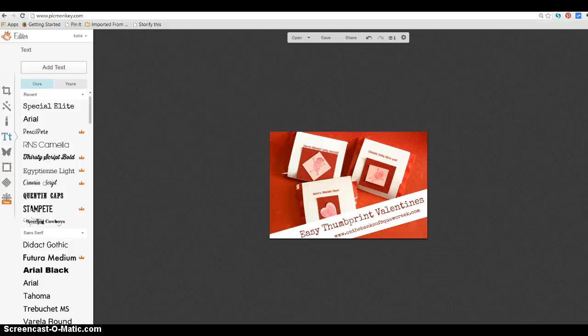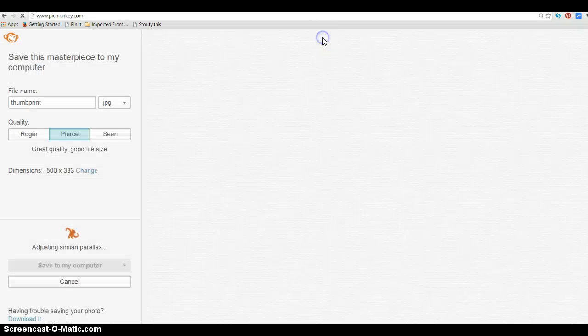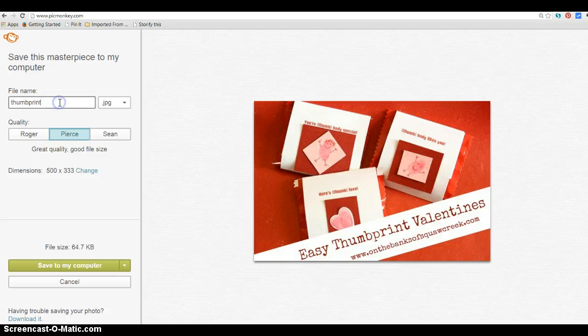Okay, totally forgot to show you how to save this and then insert it into your blog post. I'm just going to show you how to save it because I know that you may be using a different blogging platform than I do. You click Save, comes up Thumbprint. I'm going to add Valentine's to it. I usually do the medium quality.